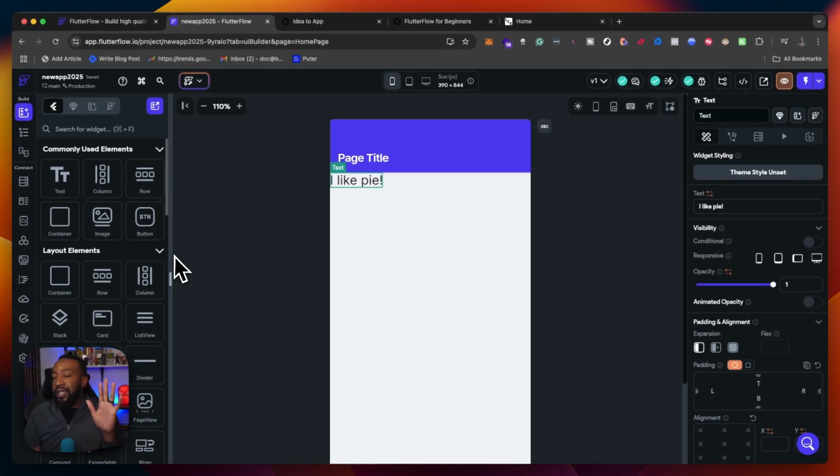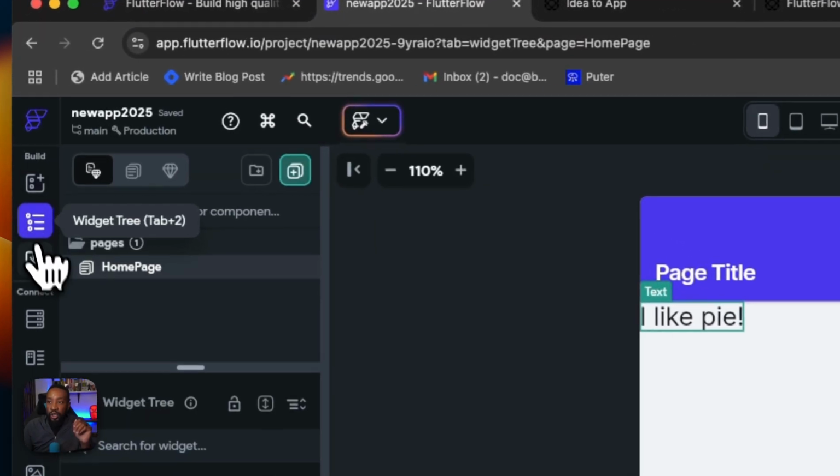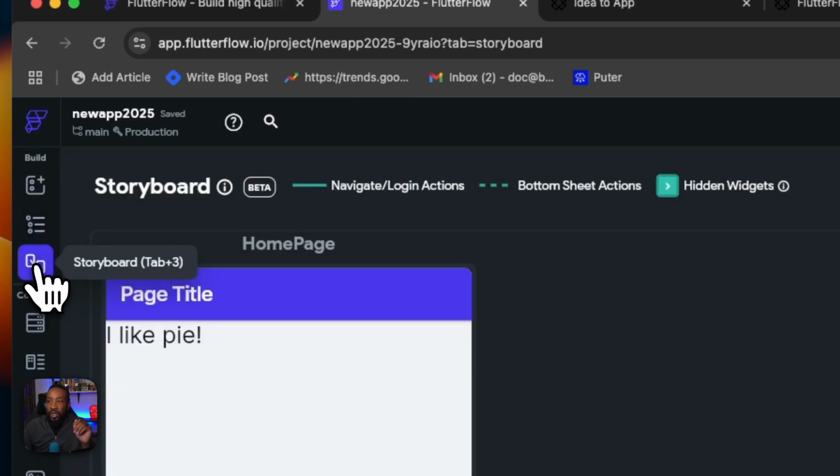So that's the basic. We start from the left and then it goes to the right side. And we'll get more detailed into what we can do on the canvas in a little bit, but that just gives you the breakdown. Now, once we go from the widget tree, we also have the storyboard.